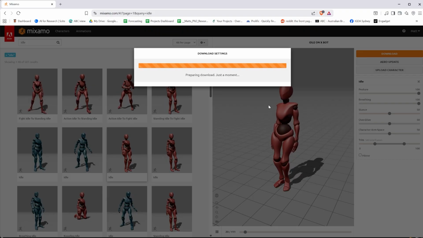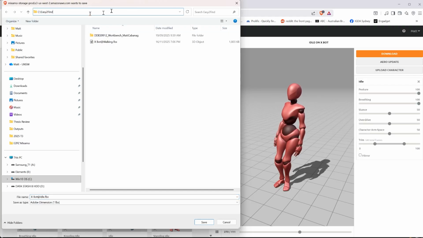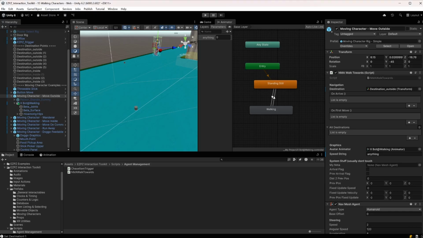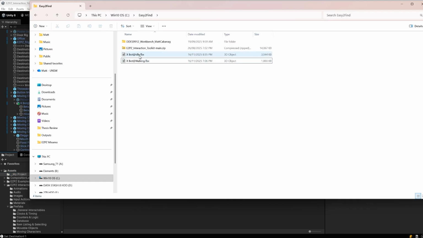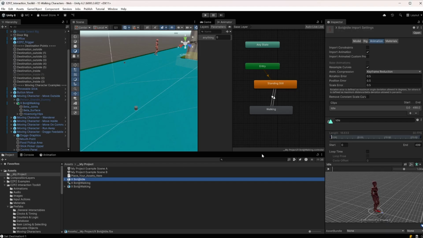So now we need to put this into a location that it's easy to find for us. For me, I'm just going to put this in a place literally called easy to find in my C drive. And then let's go ahead and put this in our Unity project. So let's go back to Unity. Let's go to our My Project folder. Let's go ahead and find that idle animation and then drag it into our project. And then now we have idle. Let's inspect it a little bit. You can press play and the idle animation is here.